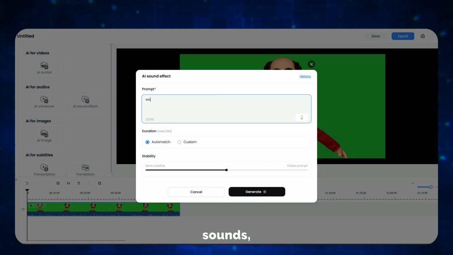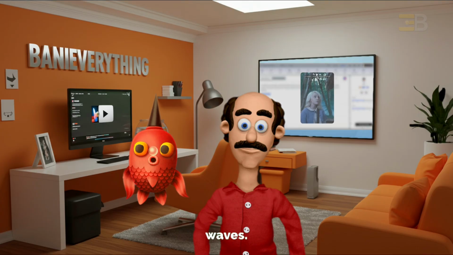Add background sounds, effects, or even ambient audio to make your scenes more immersive. Immersive? Cue the dramatic ocean waves! Or maybe just a rubber duck squeak.